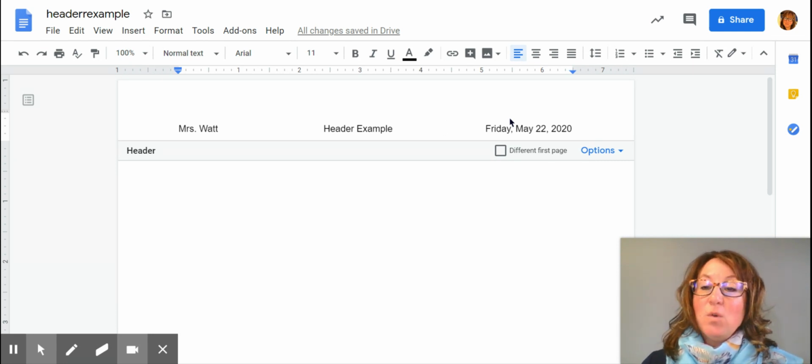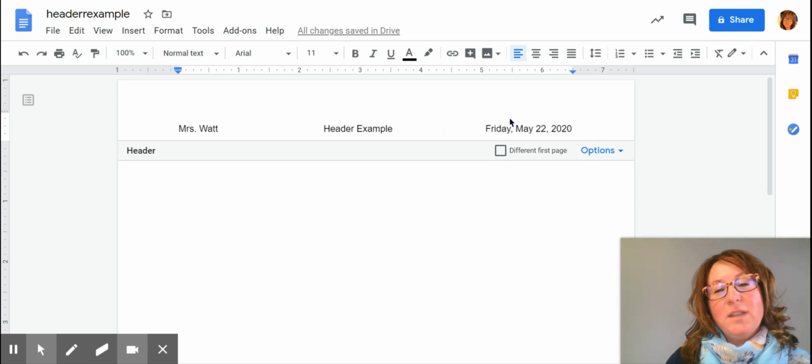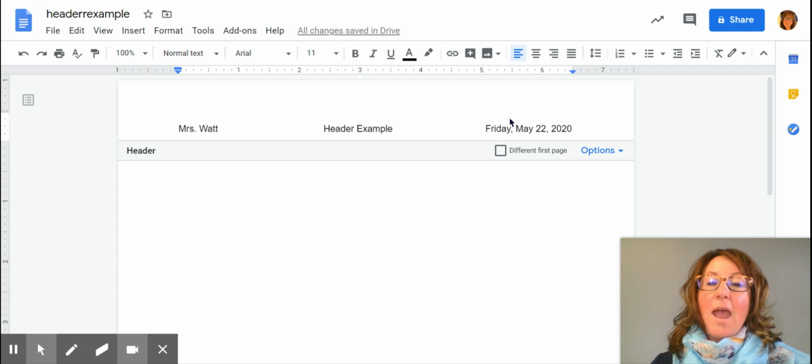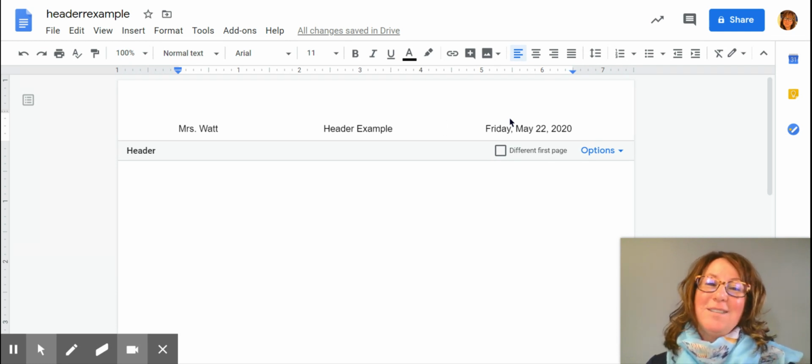So that is how you always put a header on any work that you do in a Google document. First steps, title it, and then the header, left to right, your name, the title, and the date.